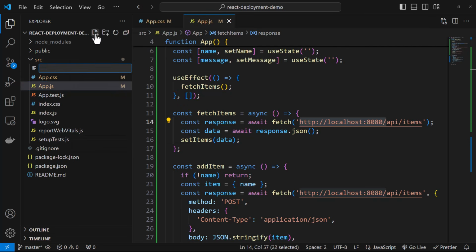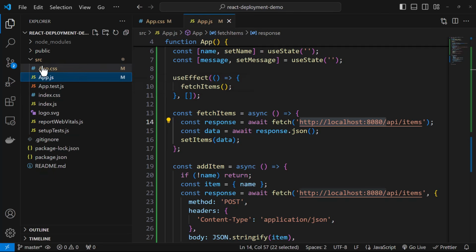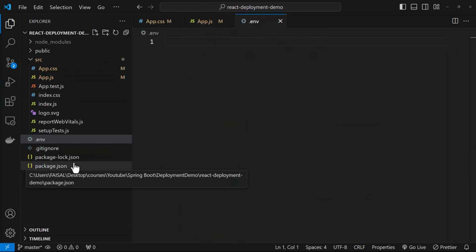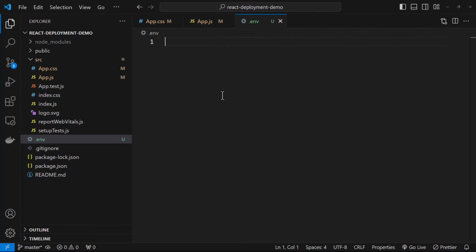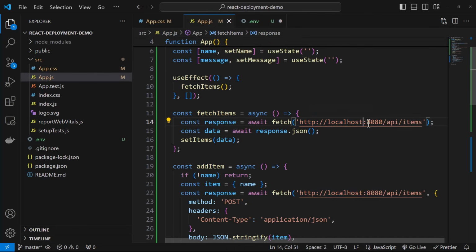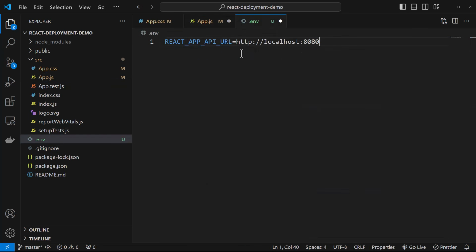This is the new file button. Oops, I don't want to add it under src, so I'm going to add it under the root. So I can say .env over here, something like this. Okay, and I can say REACT_APP_API_URL. So this is the URL for my API, and I'm going to take this, in fact cut this, come over here and add it over here. Now this is added as a variable in the .env file.